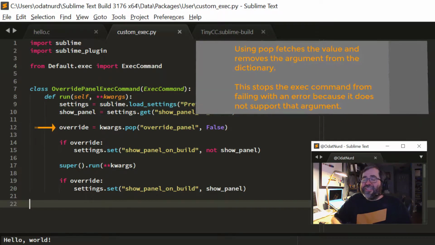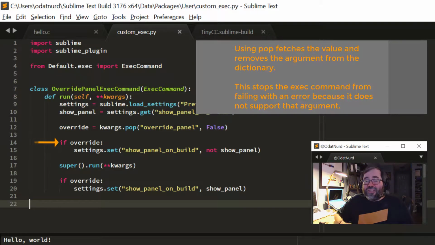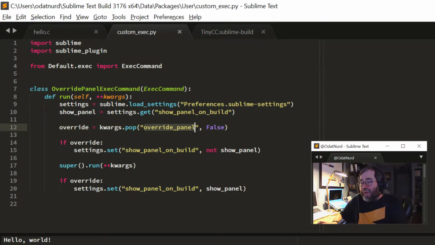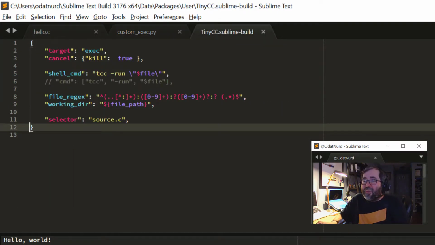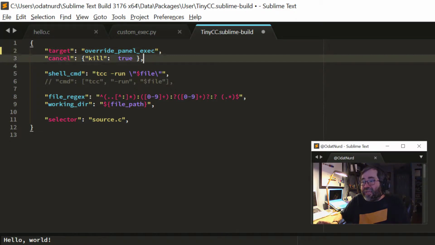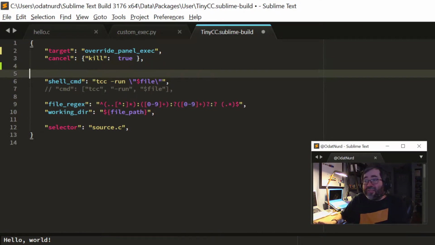We then check to see if our arguments were given with an argument of override_panel, and the default value of that is false if it's not provided. And if the value is true, then we flip the show_panel_on_build setting's state by setting it to its opposite, run the build, and then flip the setting back to what it was originally. And by using that, what we can do, and we're going to just come up here and grab this value here, go into our build system where instead of the exec target, we want to have the override_panel_exec instead, which, because we're not using that new key, behaves exactly identically to what the exec command already does.